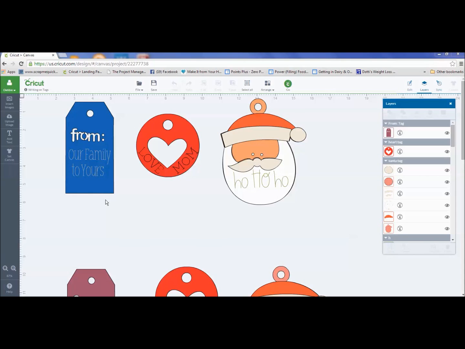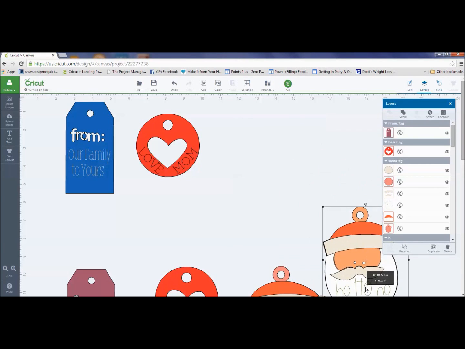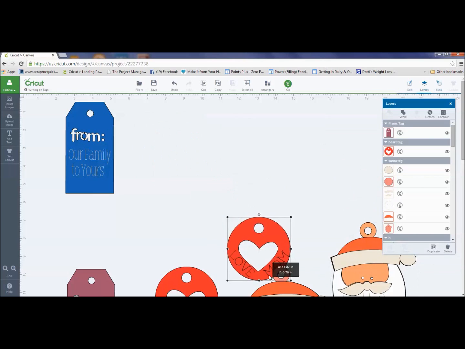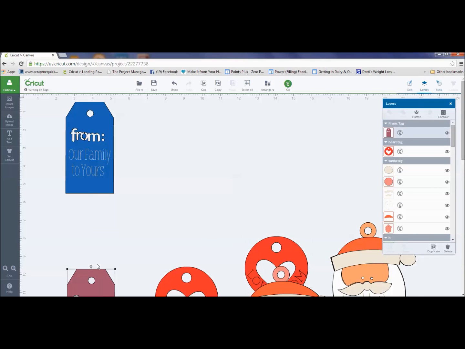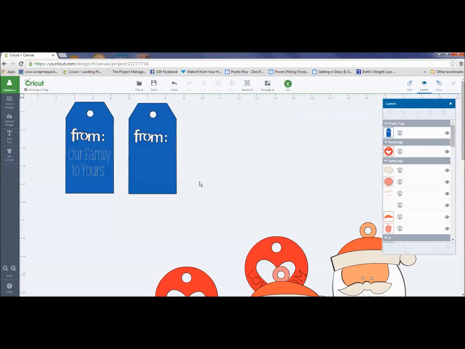So let's get started. I'm going to pull these two down out of the way, and we're going to work with this first tag, the simplest thing first. So that it looks the same as the one that I created as my sample, I'm going to change the color of the tag. It imported into Design Space from my image sets as purple, but I would like it to be blue. So I'm going to do blue, and then you're going to go into Add Text.